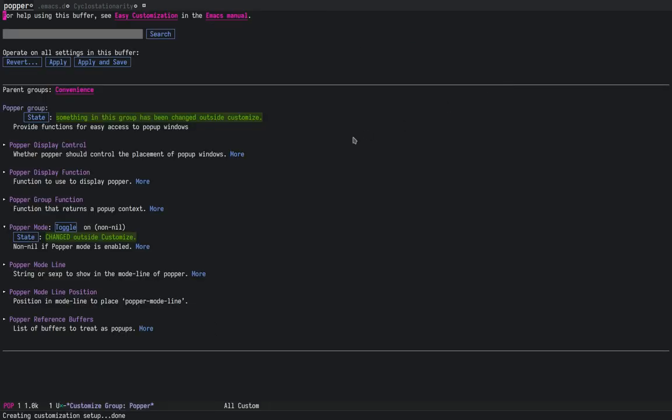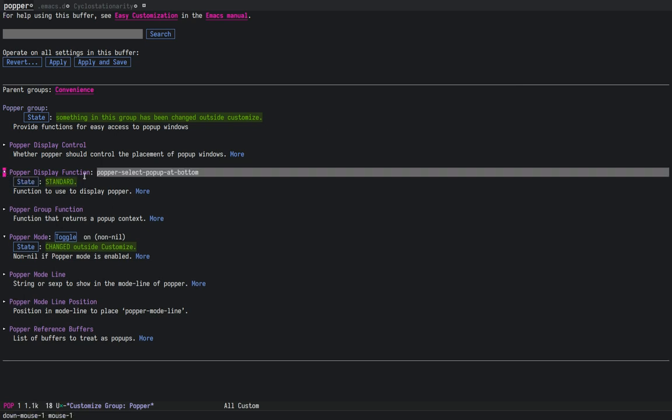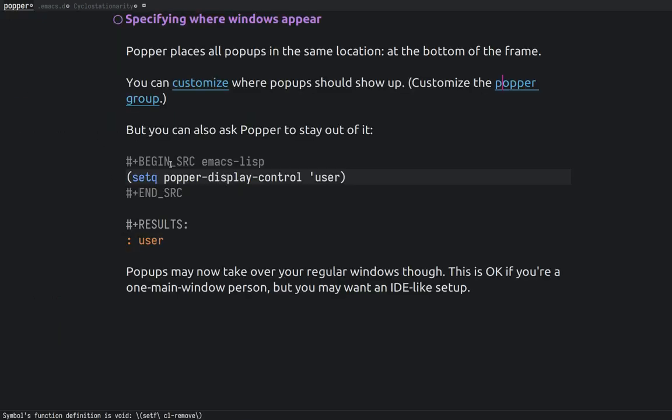You can customize the popper group, and you can change this variable, popper-display-function. You can write your own, or you can supply a function that accepts a buffer and then displays it on the screen, and that's pretty much it. So this can be anything, and you can have the buffer displayed in any way you want. But, and this is what I do, you can also ask popper to stay out of the business of deciding how windows should be displayed, because there are many other packages that do this, and they do this in a more customizable and extensive manner.